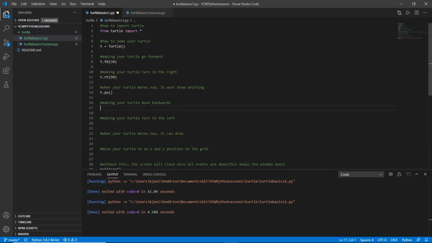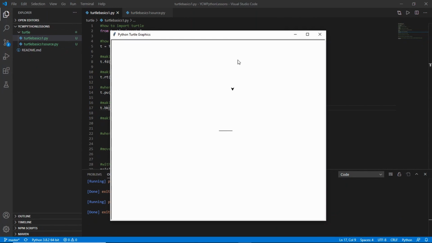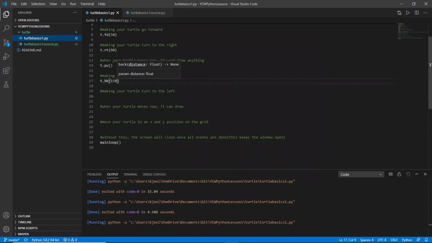So now that the pen is up, we can make the turtle move backwards a bit. So remember, it's pointing down, so moving backwards, it's going to move up now. And let's make it move like 150 backwards. And we can save this and run it. As you can see, we drew that, we turned, and we moved up a lot. And the turtle didn't draw anything this time. Okay.